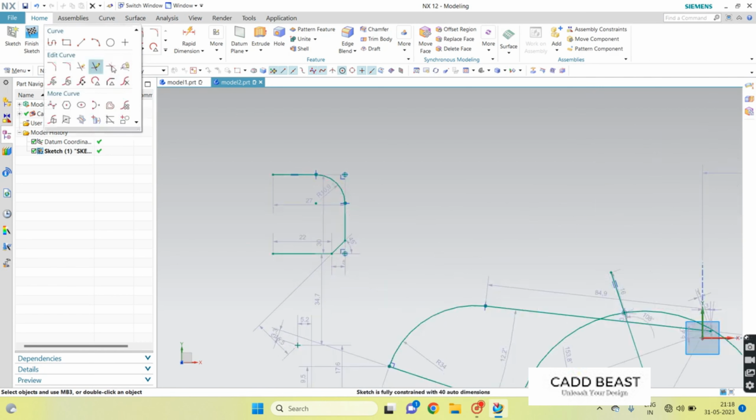So this is the edit curve option, and now we have completed this one. In the next video we are going to start with more curves, and we will again discuss trim and extend curve, which we have pending for the next video.